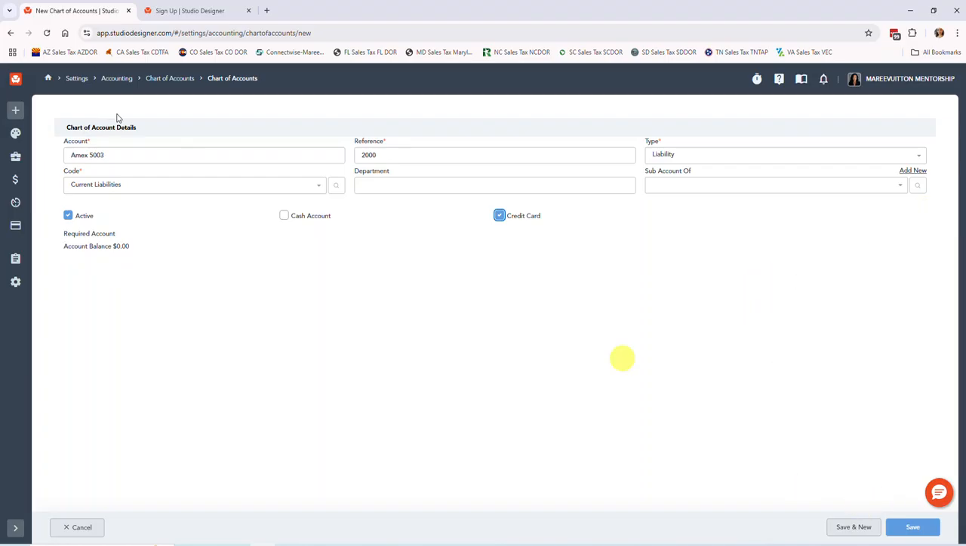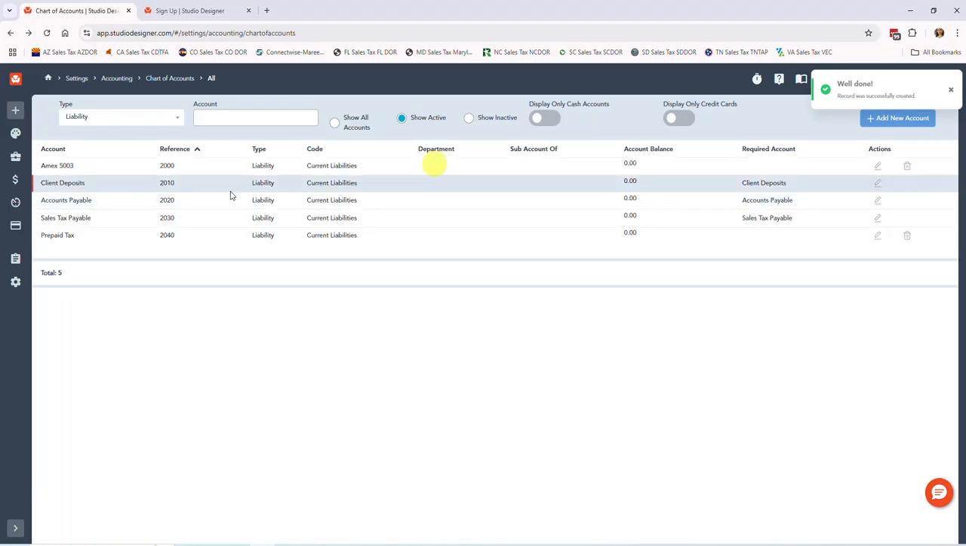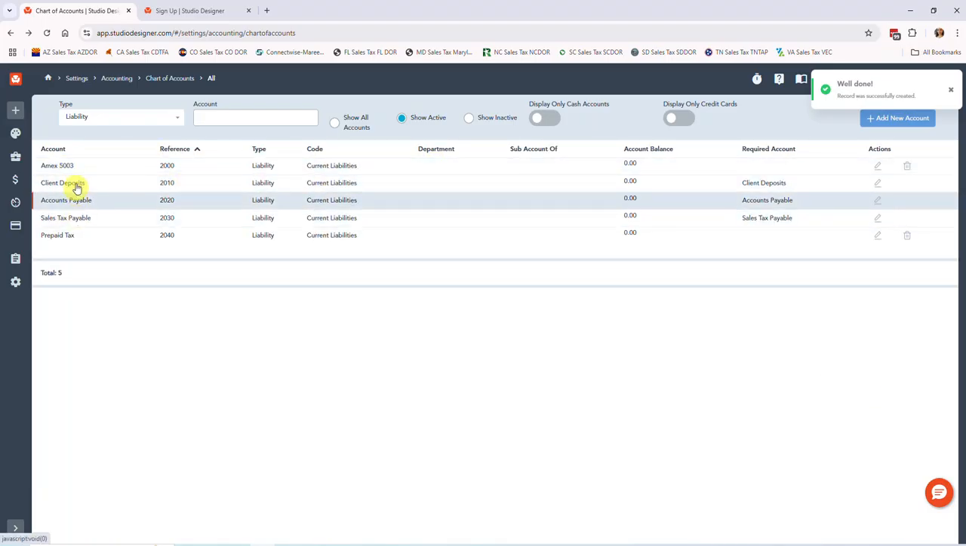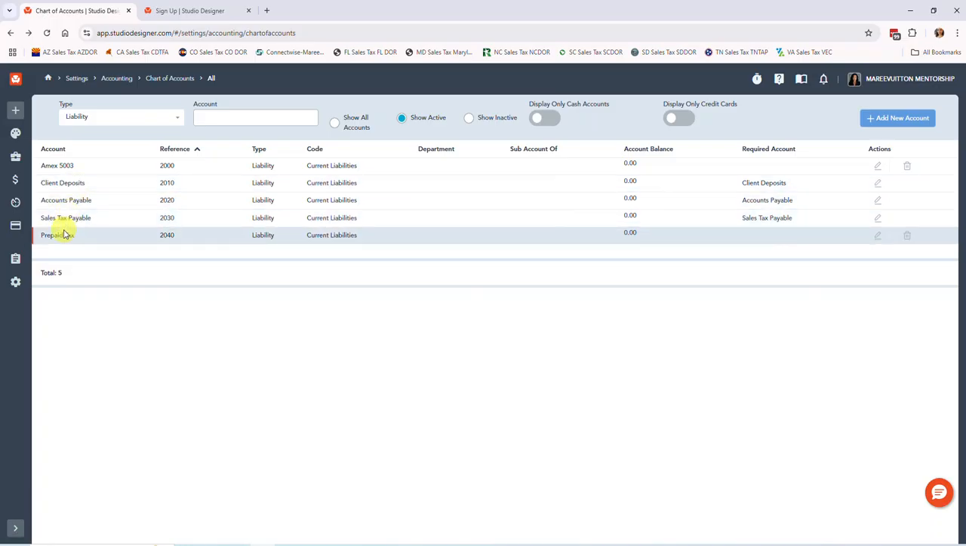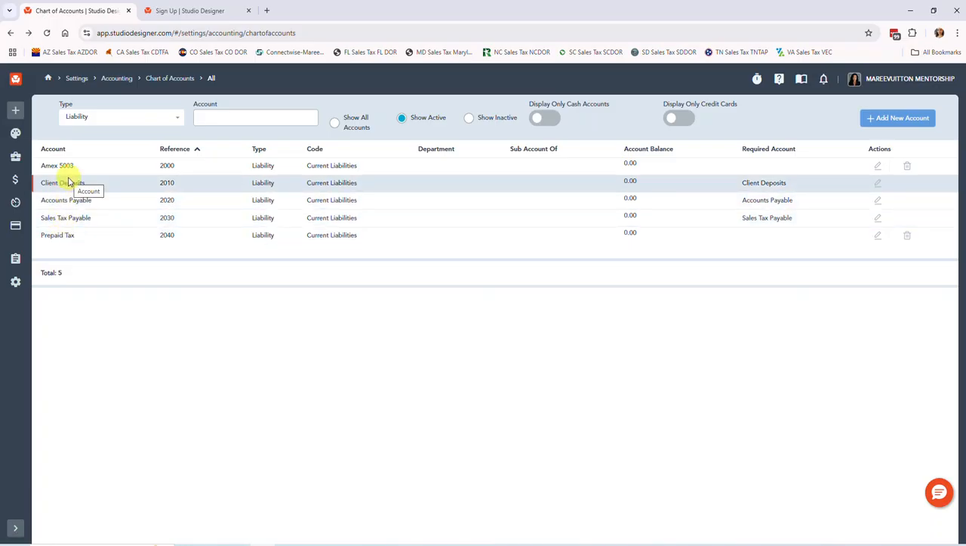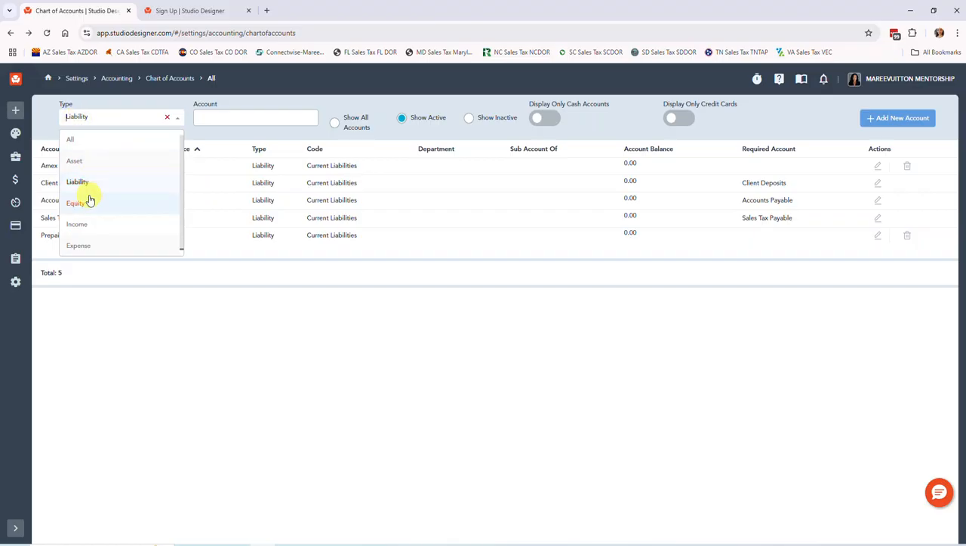If you have another credit card to add to this, you're going to save and new and kind of tick the next number, 2001, and do the same thing. I'm going to save that. Okay, and now you can see I have an Amex account, and these are standard accounts that go with the system. Leave those there. Okay, and I'm going to move right along to equity.